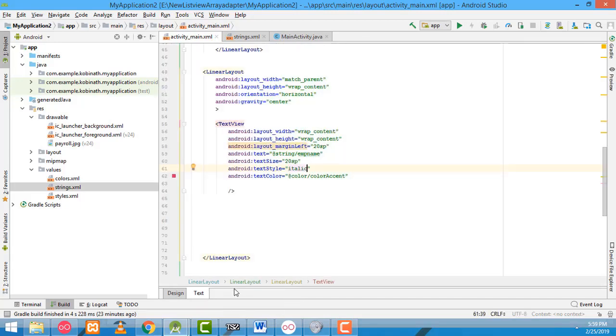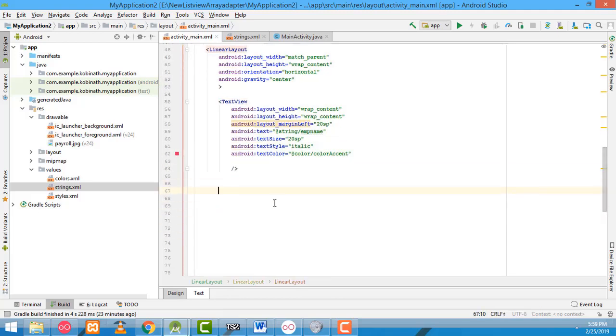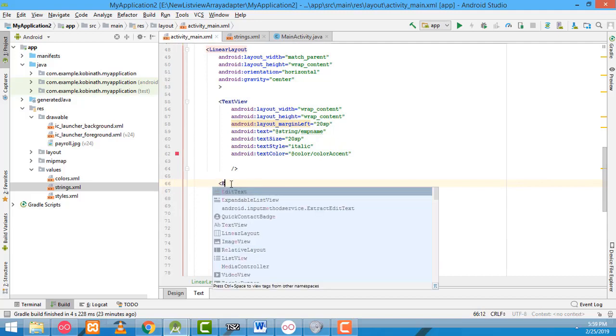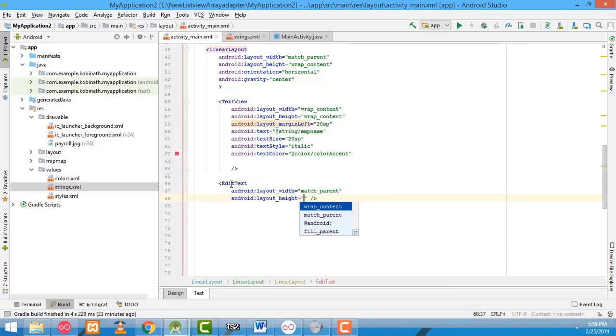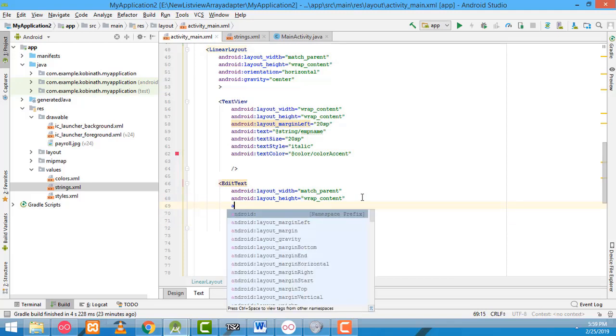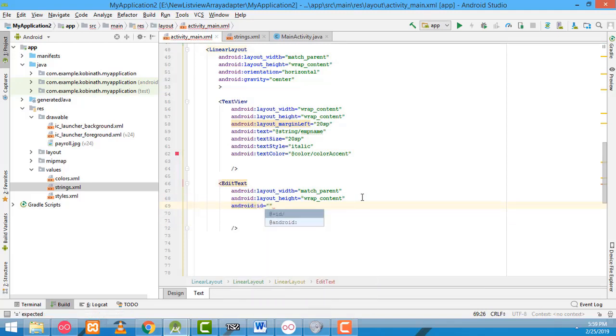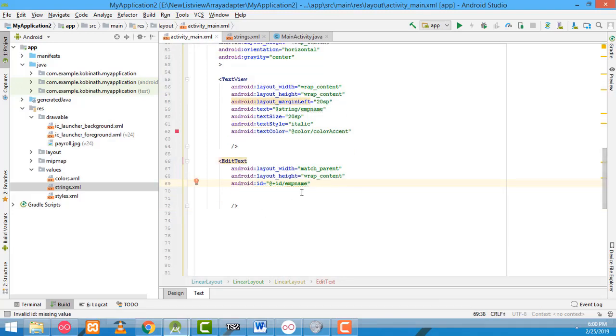Okay, right. Now after that, what I'm going to do is create the edit text. So here we have to write an edit text, with match parent and wrap content. After that we have to write the Android ID, which should be given as emp name. This should be the ID. Right, that's the only thing we have to do.